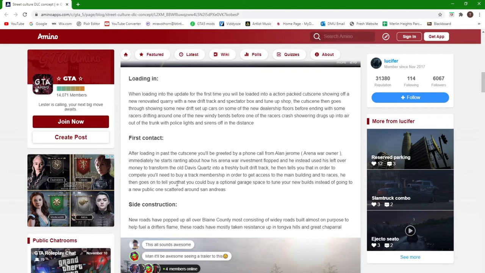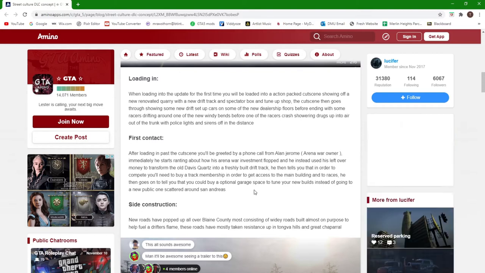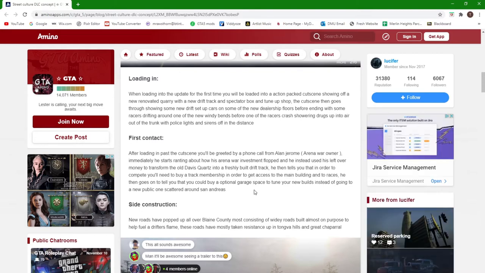He then goes on to tell you that you could buy an optional garage space to tune your new builds instead of going to public ones scattered around San Andreas. So I like that there's going to be new tune-up shops. I'm guessing these are going to be similar to how Benny's works, where unlike the LSC, there's going to be exclusive upgrades you can only get at these new tune-up shops. Kind of like how you can only get some of the upgrades at Benny's for the lowriders and things.